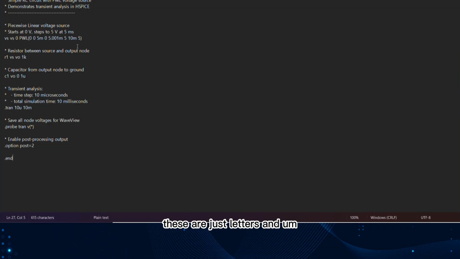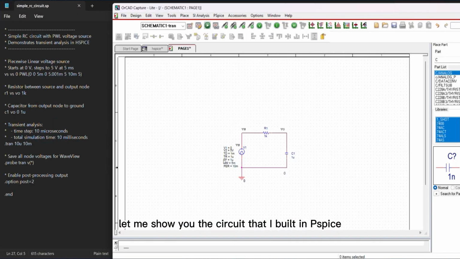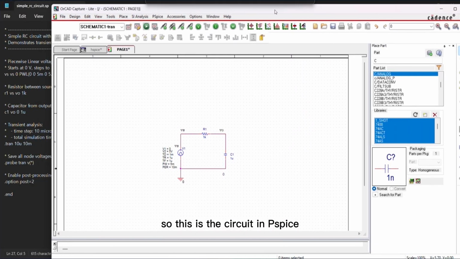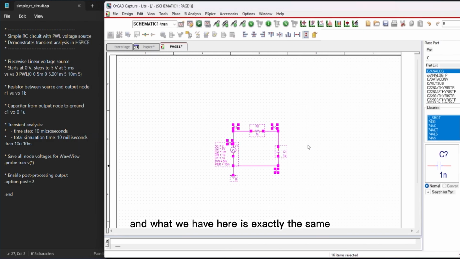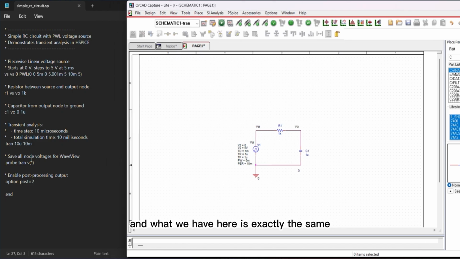These are just letters, and the format itself is not very user friendly, so that you guys can have an idea of the kind of circuit that we are working on. Let me show you the circuit that I built in HSPICE. So this is the circuit in HSPICE, and what we have here is exactly the same as what we have here.